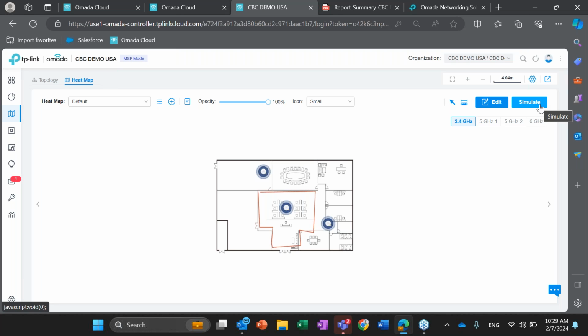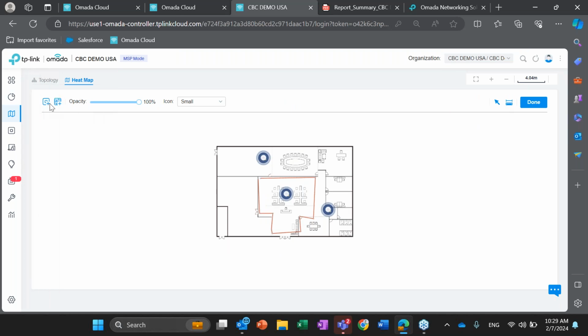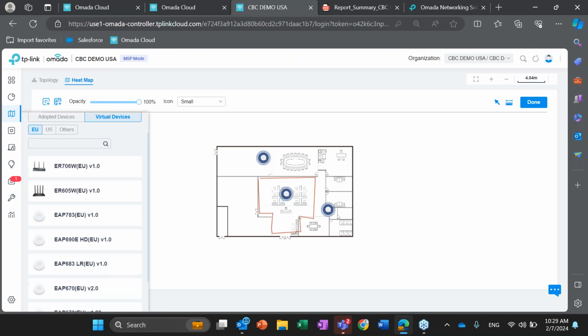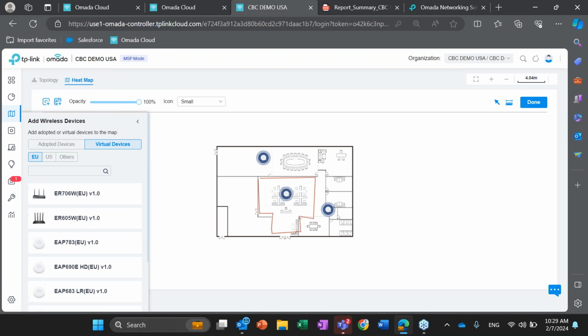This heat map feature is also available on our website as a standalone if you're not using the Omada controller. But with the Omada controller, essentially what you do is upload a blueprint, and then I just randomly place these access points. You can edit it, and what's good about this is you can add virtual devices that maybe you don't already have in your system. So anything that we offer, you can add in.